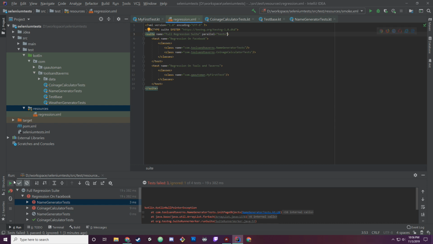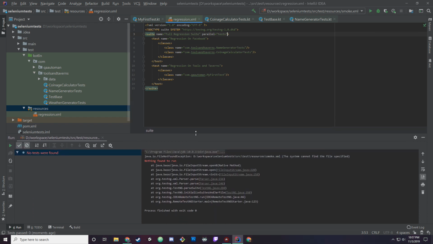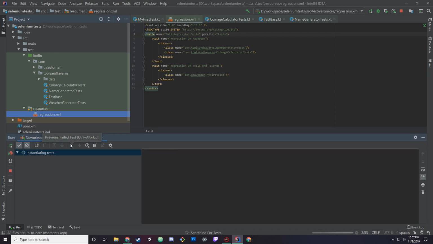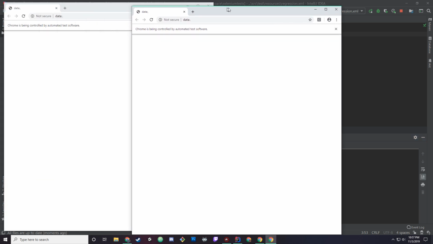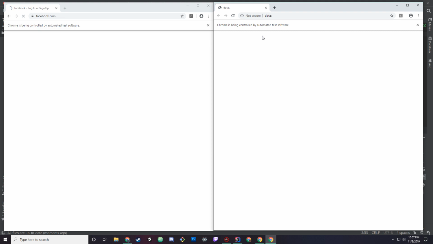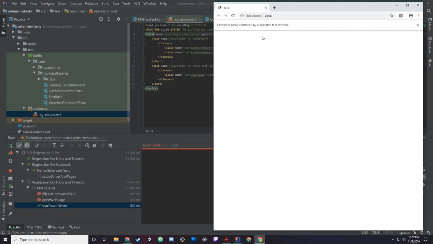So let's run this. So what's going to start happening is we're going to run this. We're going to have 2 browsers pop up. So we have 1, 2, and now it's going to run our Facebook on one, and it's going to run the Tools and Taverns on the other. We did get a failure on that Facebook, but the idea there is that you saw that there are 2 browsers running at any given time and running in parallel within there.